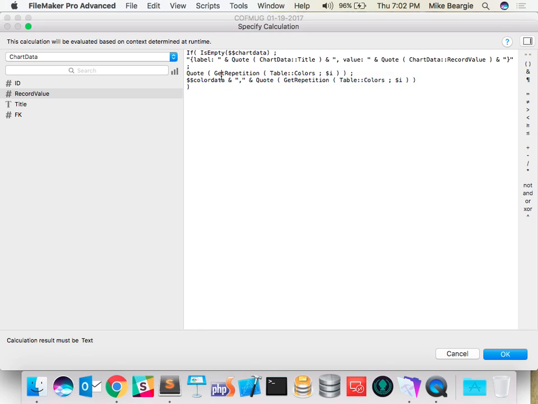If we do have a record, then we're going to do chart data and our comma, and then I'm going to put this on a new line because I would be dumb not to. Quote, label, blah, blah, blah. And this one we're not using a double function, so that should be it.